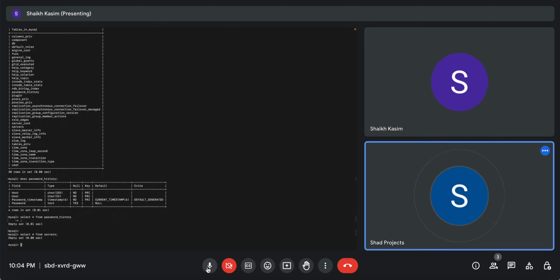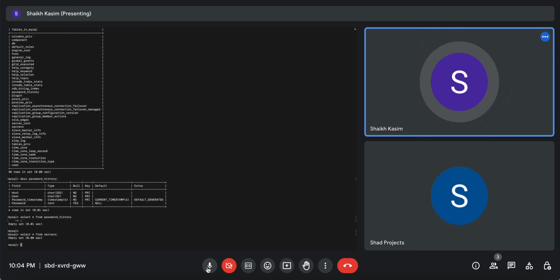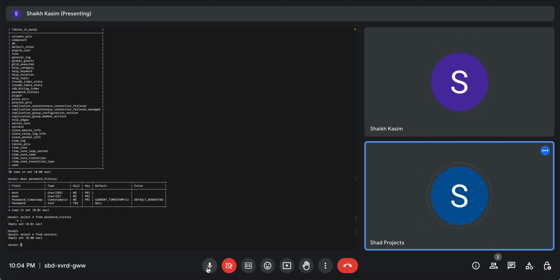Okay, it is also an empty set. Let me guess which one will have data. Default roles maybe. Yeah, default roles. Yes, that should definitely have data, at least the root.